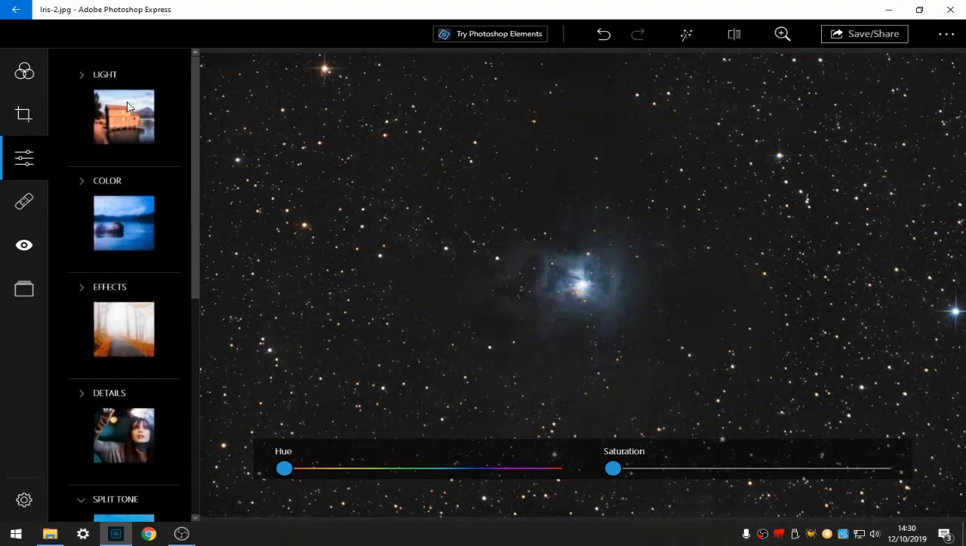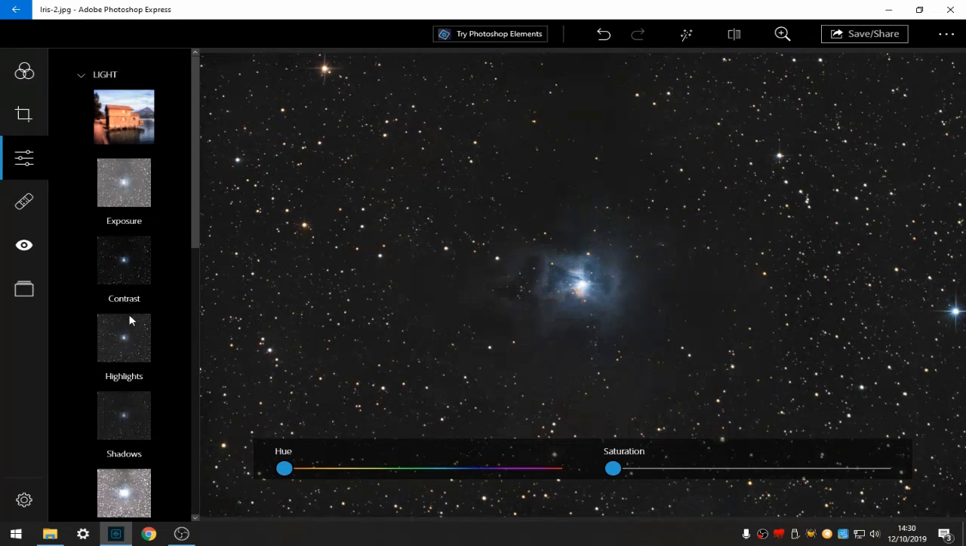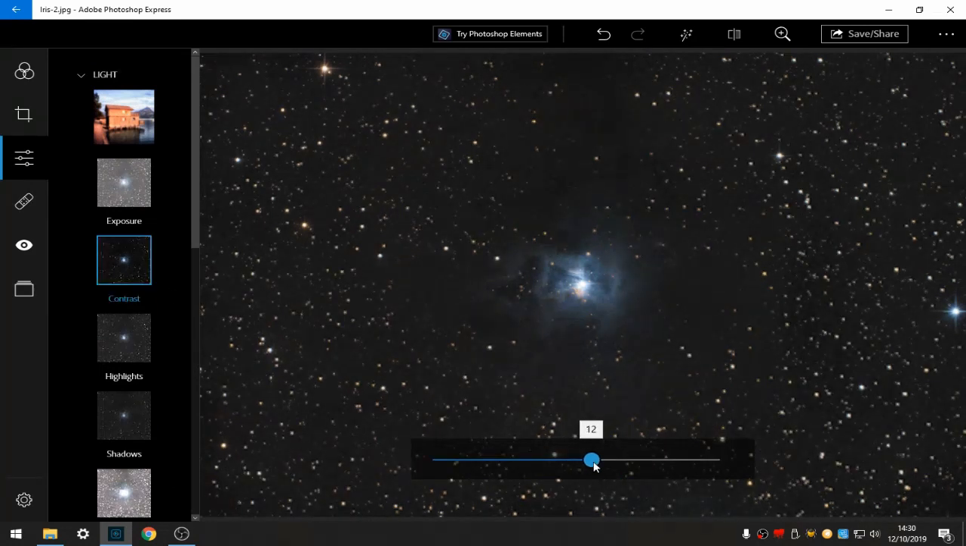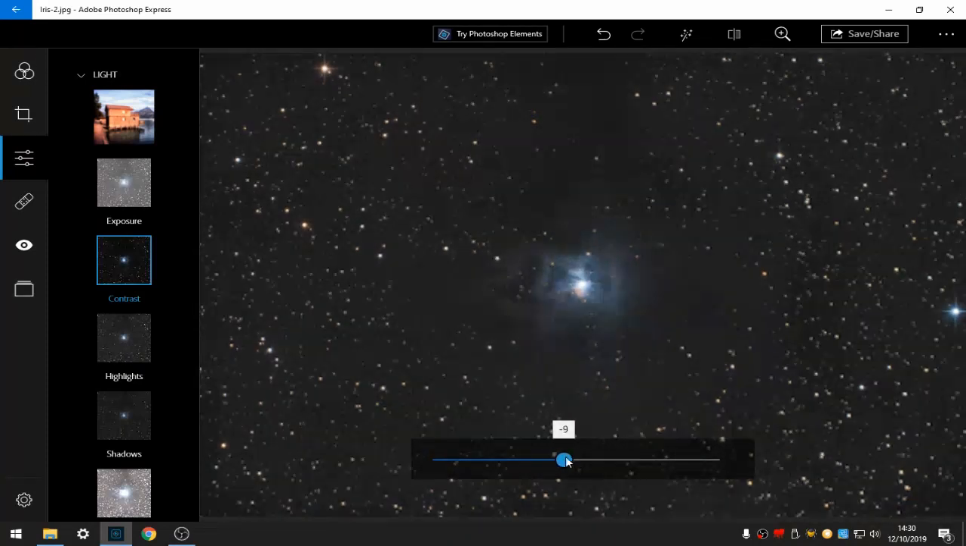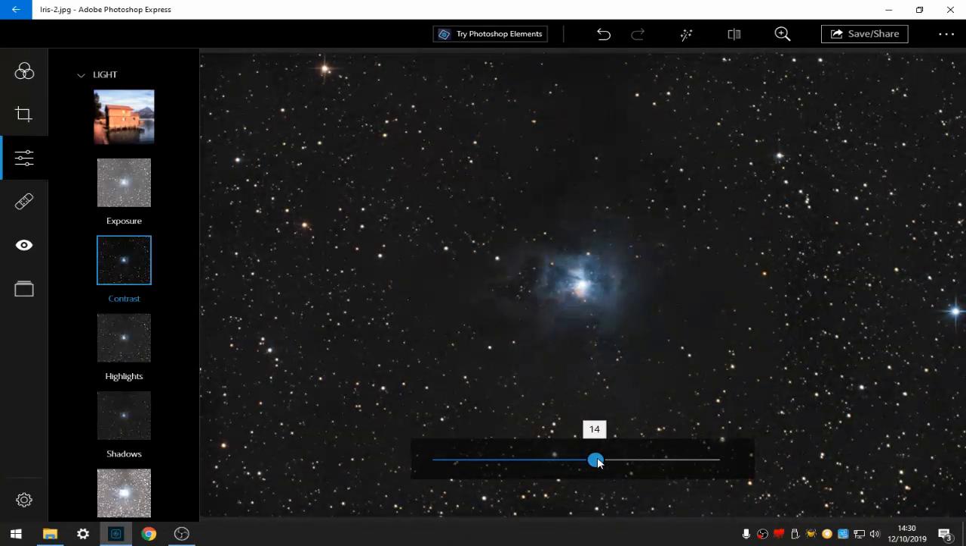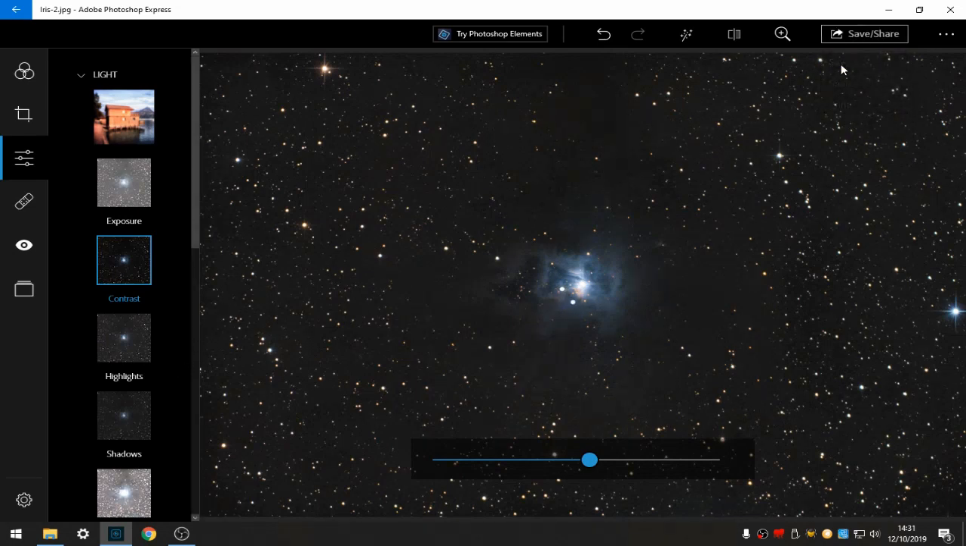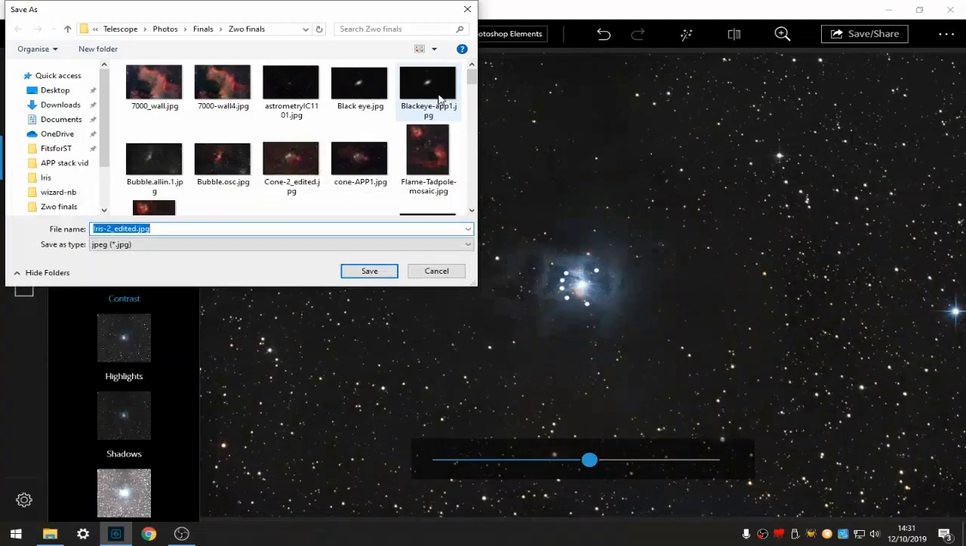Okay, I'm finally going to go back to light and check out the contrast. That's not bad, quite like that. So, save. Job done. Thanks a lot.